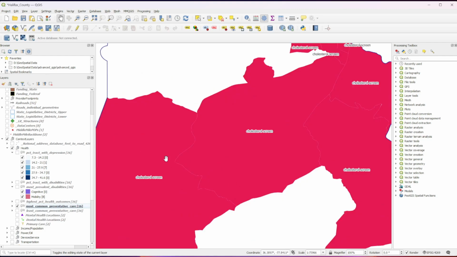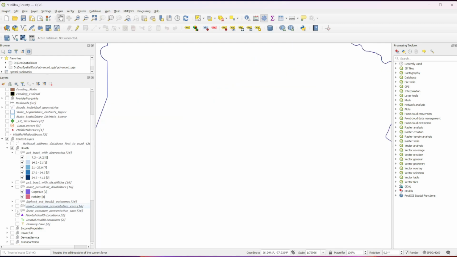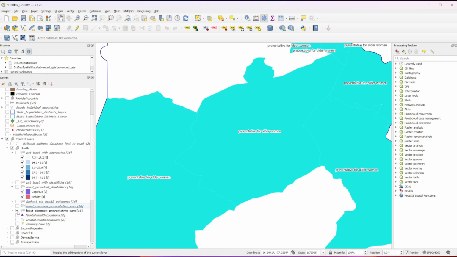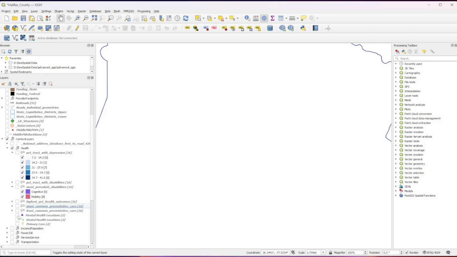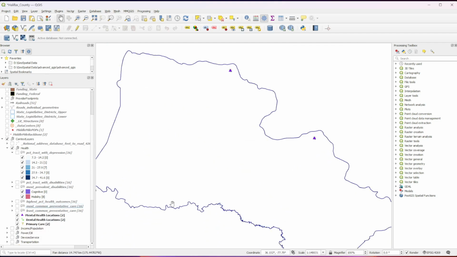Another layer that we have is the most common preventative care. If you zoom in enough, you'll see cholesterol screening is usually what pops up, and the least common preventative care is usually preventative care for older women. Then you also have mental and dental and primary care locations in the county.